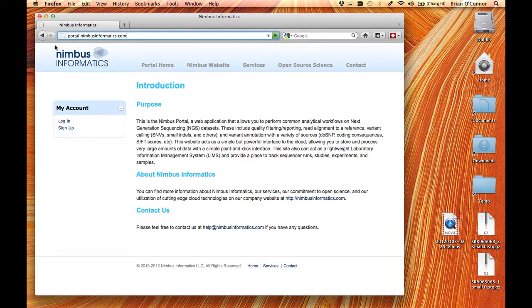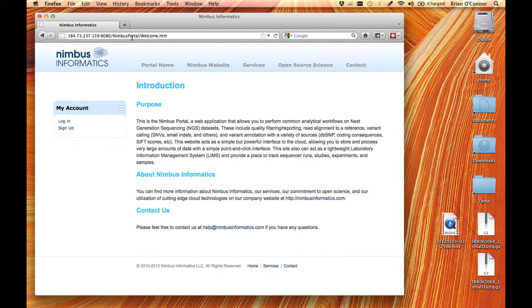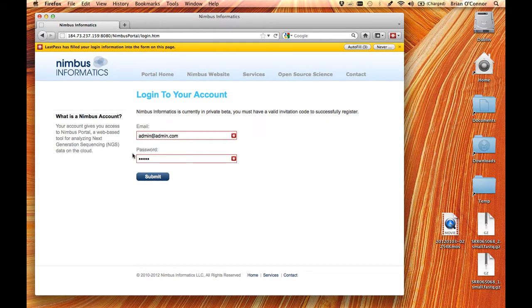So at this point, we're going to log on to portal.nimbusinformatics.com. The easiest way to get an account with us is just to approach us over help@nimbusinformatics.com, and we'll set you up with an account and work with you on the particular projects that you're interested in analyzing on Amazon's cloud. So in this case, we've been redirected to our current server, and I'm going to go ahead and just log in. This information would be provided to you by Nimbus Informatics, assuming you've set up an account with us.